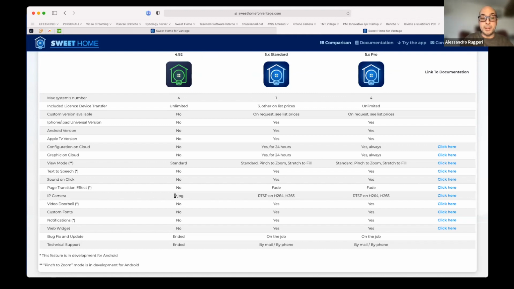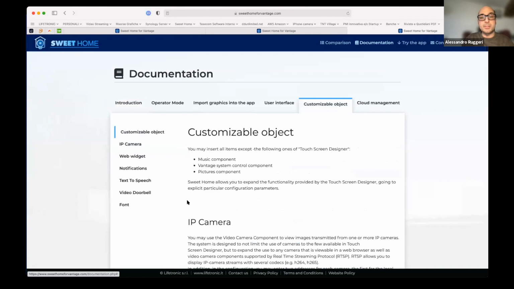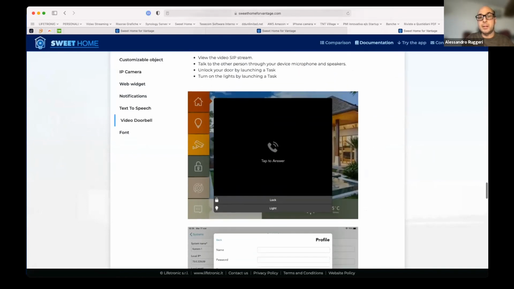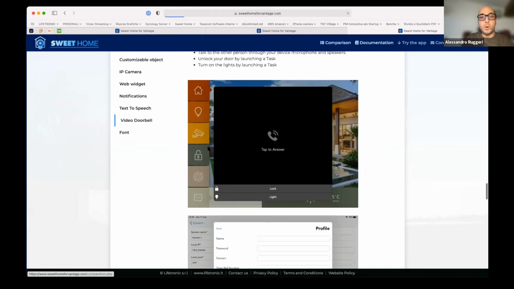We introduce support for video intercoms, for H264 and H265 recordings, RTSP IP cameras, and new support for video intercom. For all these characteristics, you can find a link to the documentation that allows you to verify the functionality and characteristics of every product that may be compatible.